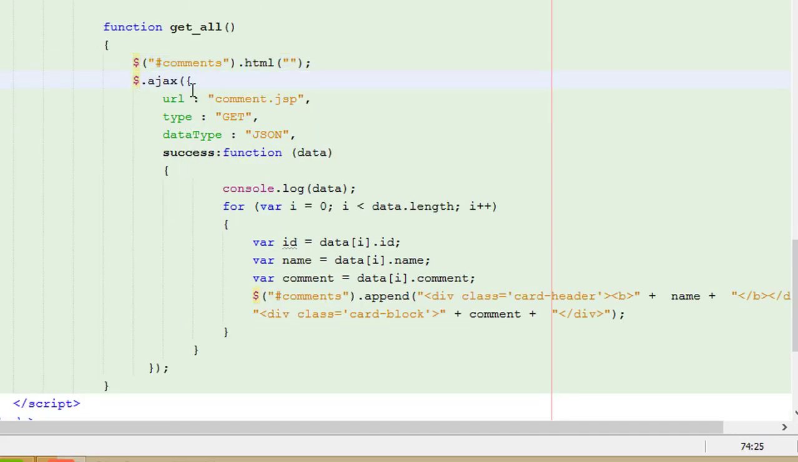After clearing the div, we have created the Ajax function. Ajax function starting here, closing here. Inside the Ajax function, we give the URL command.jsp. After that, type get, data type JSON. Here I am not going to post any values, we just get the values, so we type get. It goes to the particular URL, gets the data and displays it inside the success function.